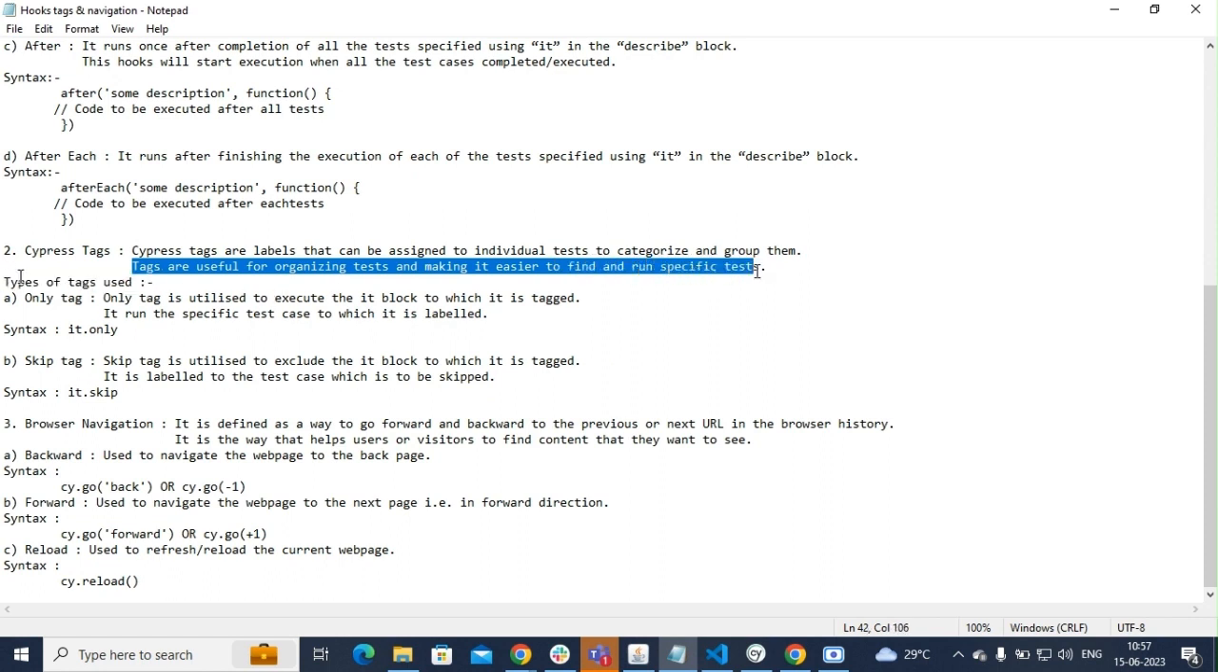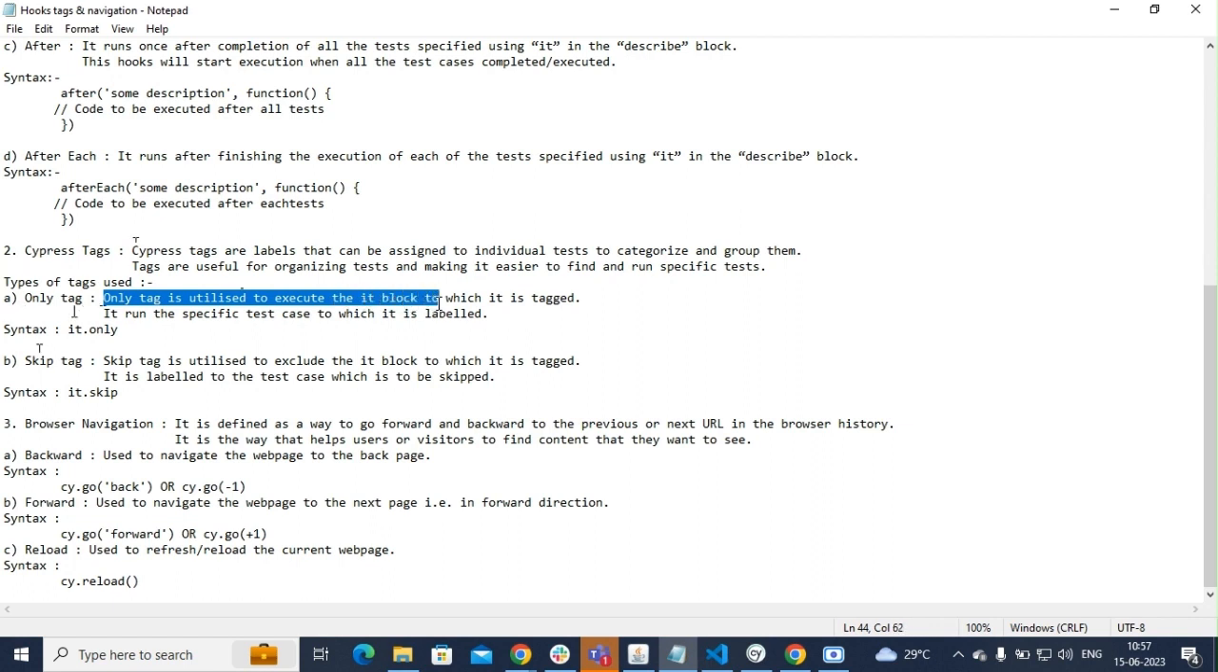Basically, we have two types of tags here: the only tag and the skip tag. The only tag is utilized to execute the it block to which it is tagged. It runs the specific test case to which it is labeled. It has the syntax it.only. The only tag is used when you have to run just a specific it block or a specific test case.